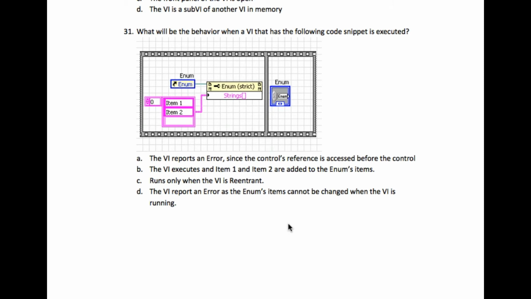Let's begin. The question says, what will be the behavior when a VI that has the following code snippet is executed? If you observe, this code is trying to edit the item names of an enum while running. So it wants to dynamically update the item names, but the enum does not allow its items to be changed during runtime. So it is going to return an error.